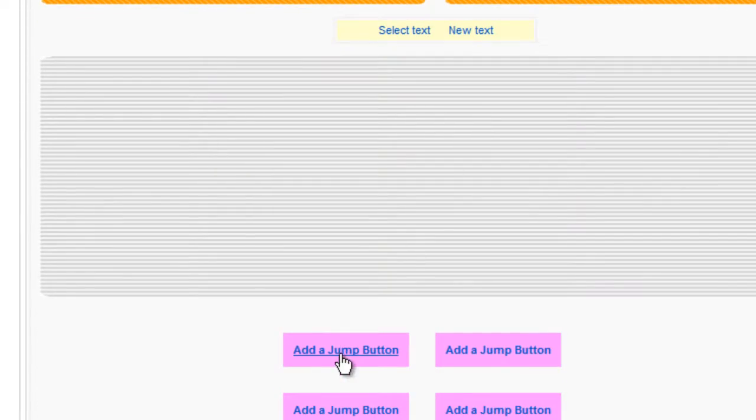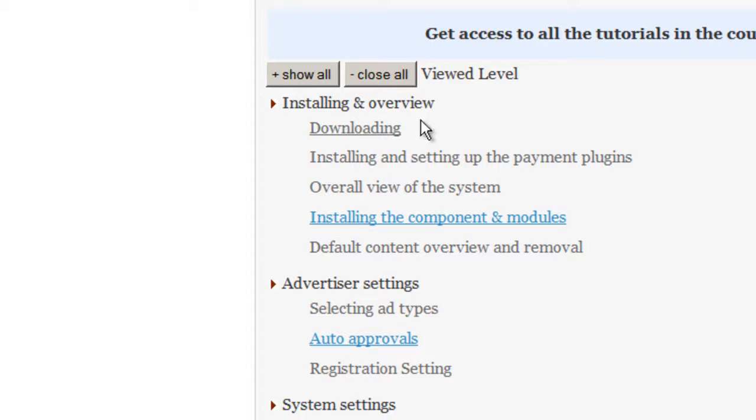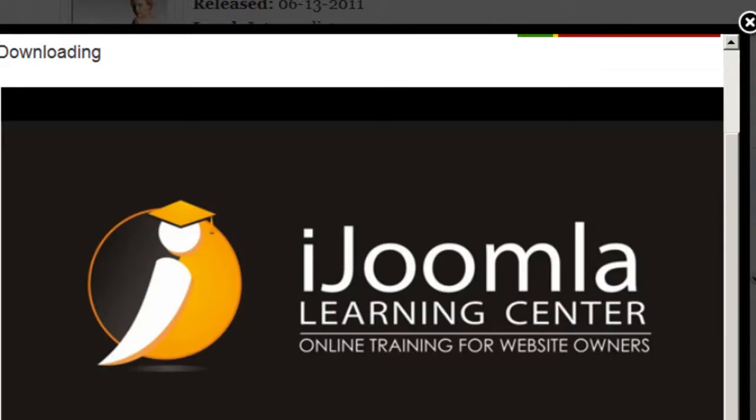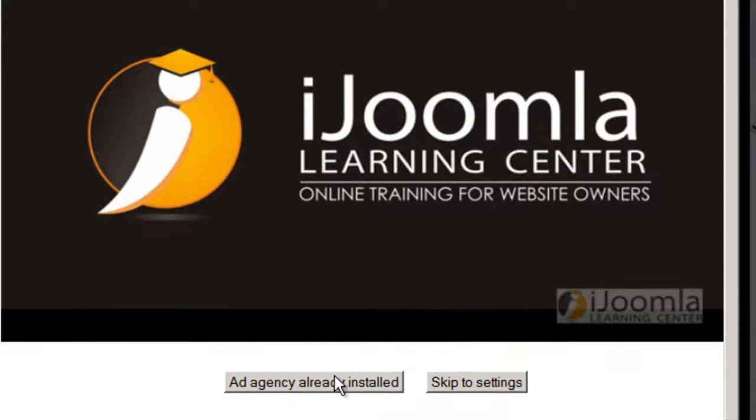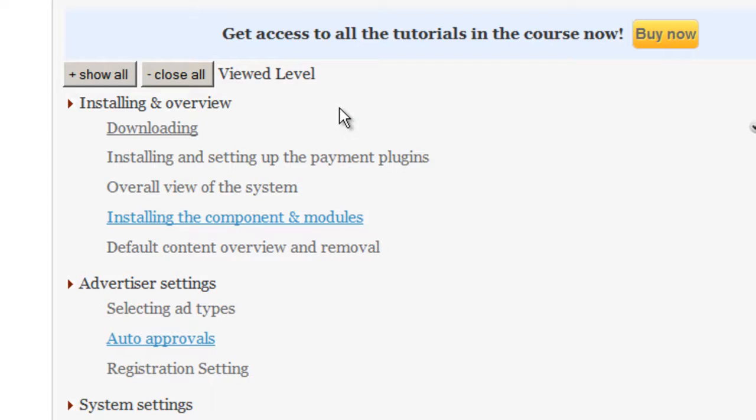At the bottom you can set jump buttons, which means if you want them to be able to jump to a different page, they can do that. Let me give you an example. I'm going to click on this, and if you see at the bottom you have two jump buttons, one saying Ad Agency already installed, and this one says skip to settings, which means they don't have to go and view all the lessons, the entire lesson, if they've already done what's inside it.